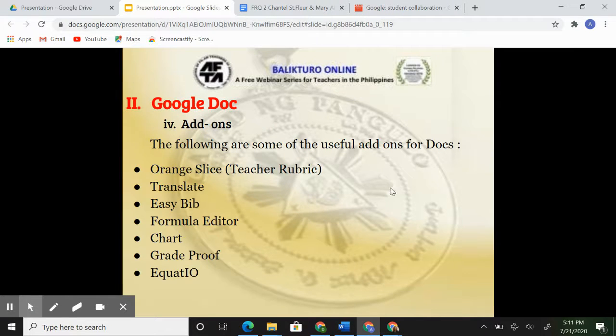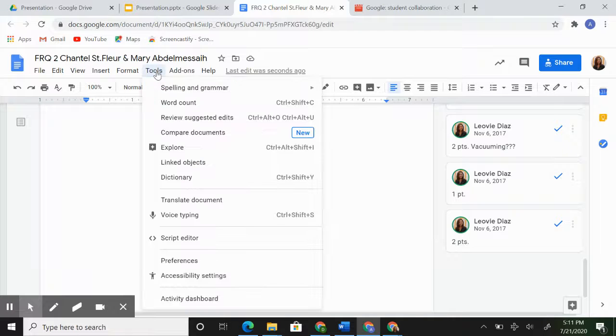All right, moving forward. Google Doc, what are the add-ons? These are a few add-ons that you could actually use for Google Doc. But there's one thing that I really would like to share with you guys. And this is something that I love.